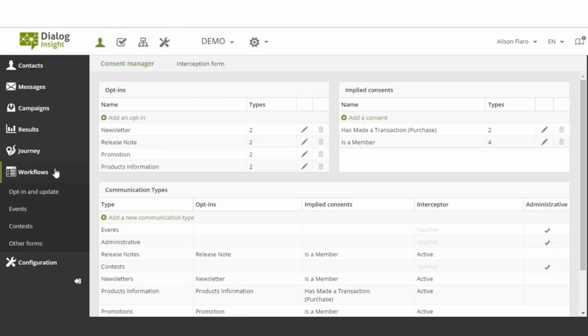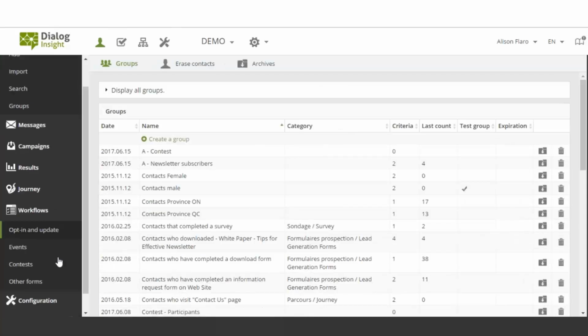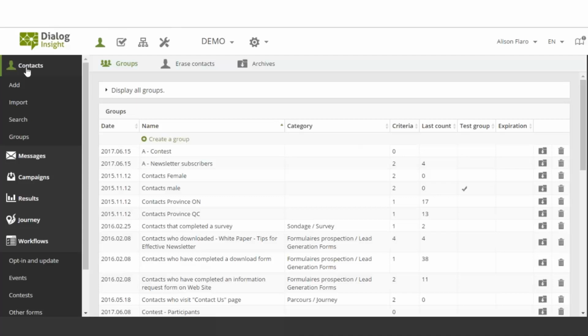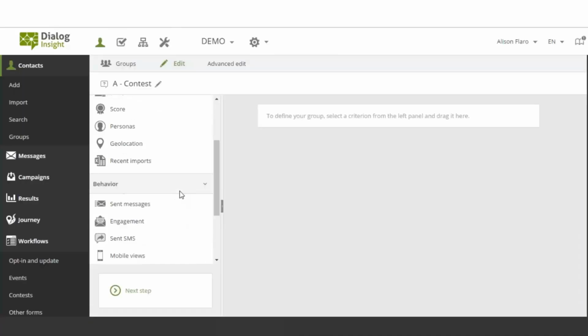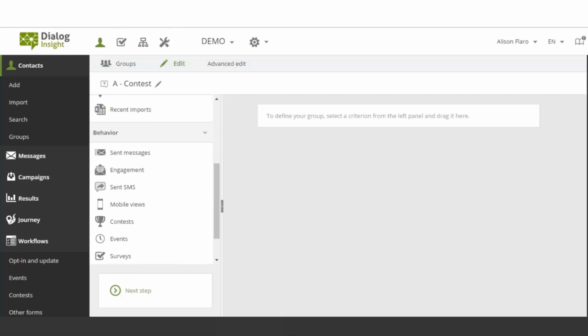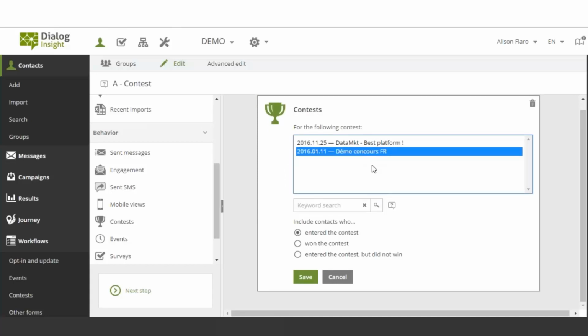Actually, the contest module is part of the workflows menu, so if you don't have access to it, you can ask your project manager or account director. But I was going to show how to find contacts that have participated in a contest. So in the contact menu in groups, I'm going to double click open here. In the behavior criteria, I have the contest option. So I'm going to move that over to the right and select my contest. And from there I can find contacts who have entered the contest, who won the contest, or entered the contest but did not win.